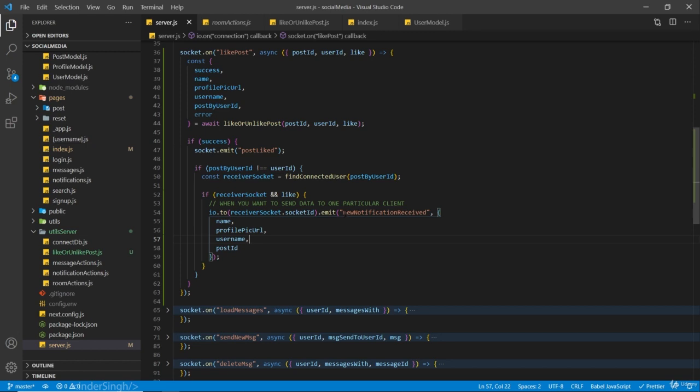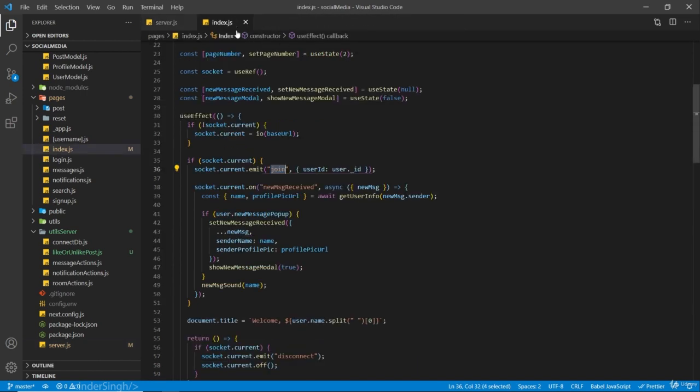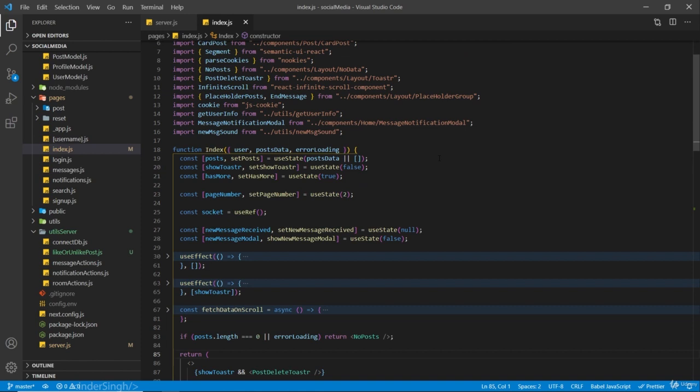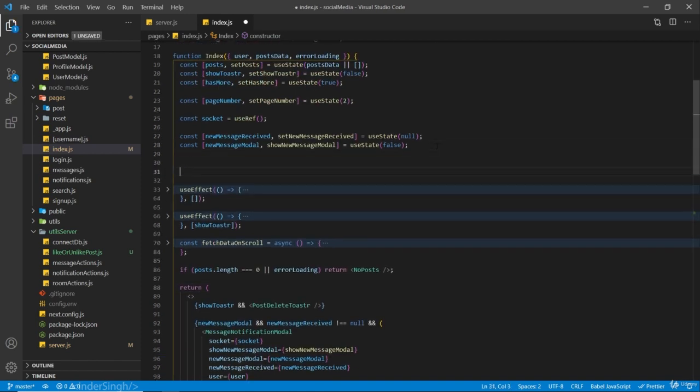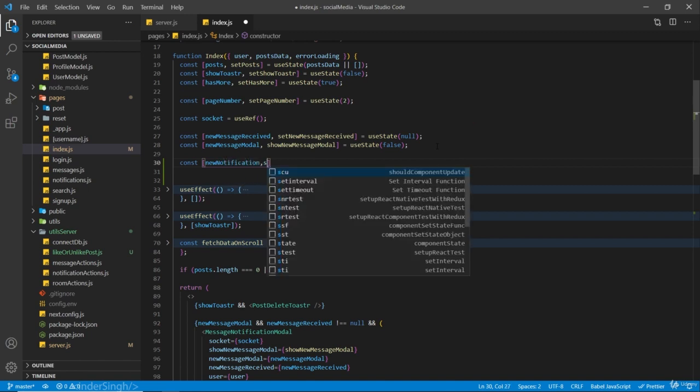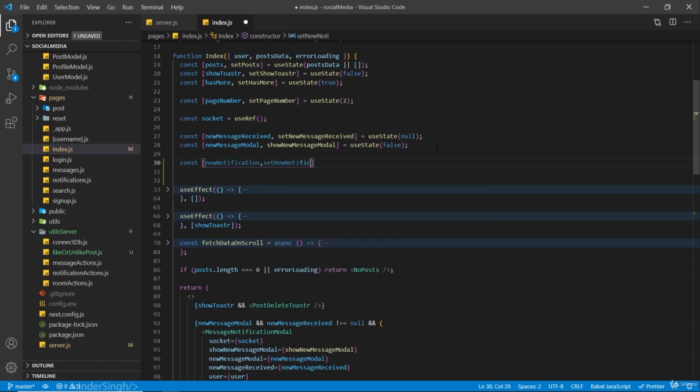So now we are going to listen for this event on a client on our front end. So let's copy this. I'm going to close these. We don't need them anymore. And on our home page, now here I'm going to create some states. const newNotification and setNewNotification.